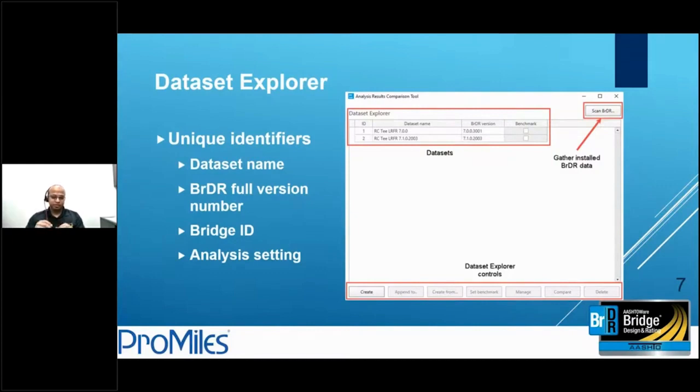The concept is very similar to Bridge Explorer, which we say is a file explorer with folders where you have different bridges. But this is a dataset explorer, where you can go through a list of data sets that you have used in your ArcTool comparisons. A dataset is essentially a run on a version of BRDR that has, say, 100 bridges, and it ran with the certain analysis settings you have in your database for that version. From the analysis settings you have the vehicles, and from the vehicles you have a certain rating factor.